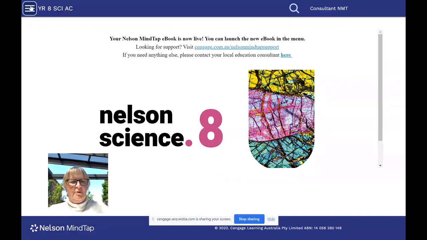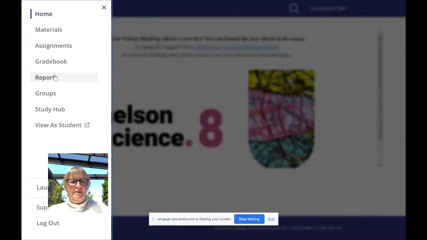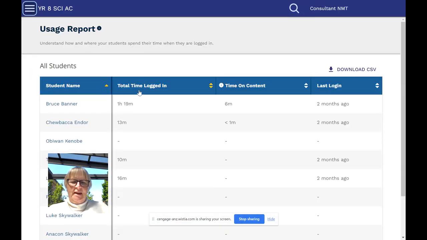Reports. Reports are another feature of Nelson MindTap. Simply go down to the tab that says Reports, and this feature will tell you how much time your students are spending in the platform. So for example, here we have Bruce Banner.